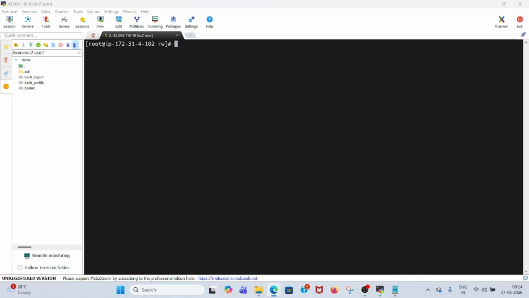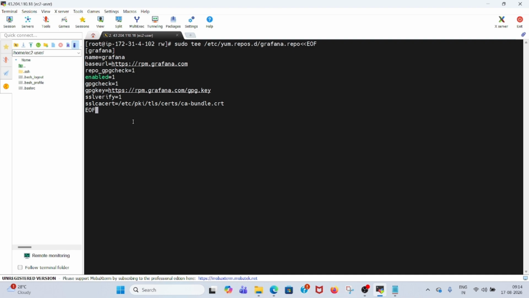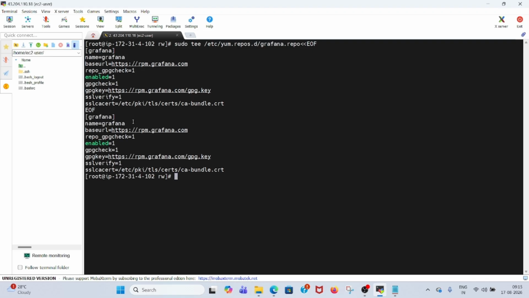So what I will do next is create this particular repository called grafana.repo. So this is the command that I am going to use. The tee command, as you know, sends output in two directions: first into yum.repos.d, and another one shows in our console, like the tee used in piping. So the output is divided into two parts. If I press enter, as you can see, it's there.